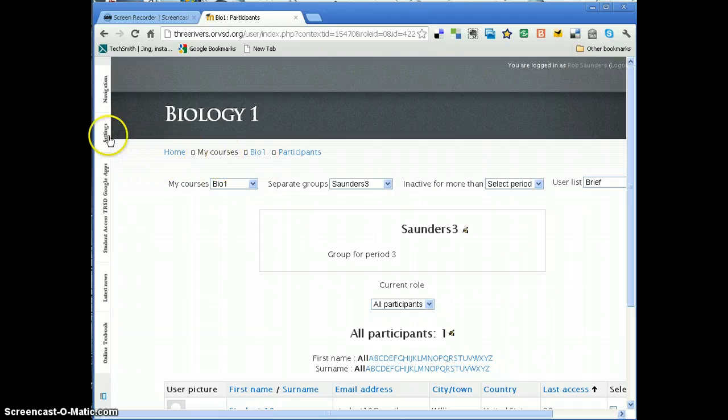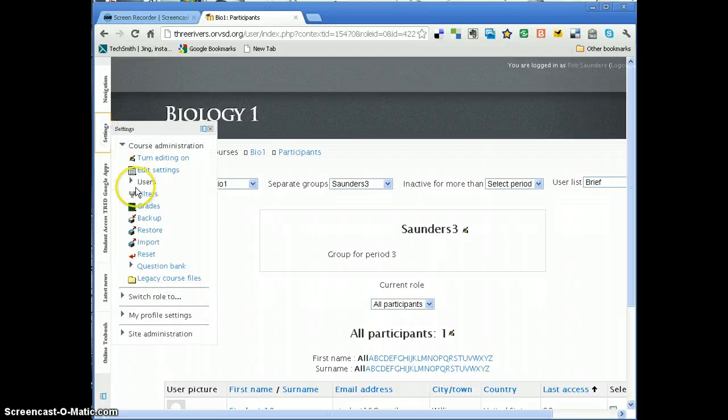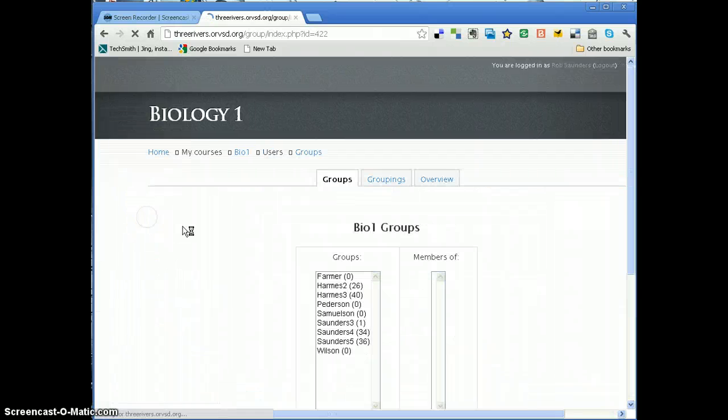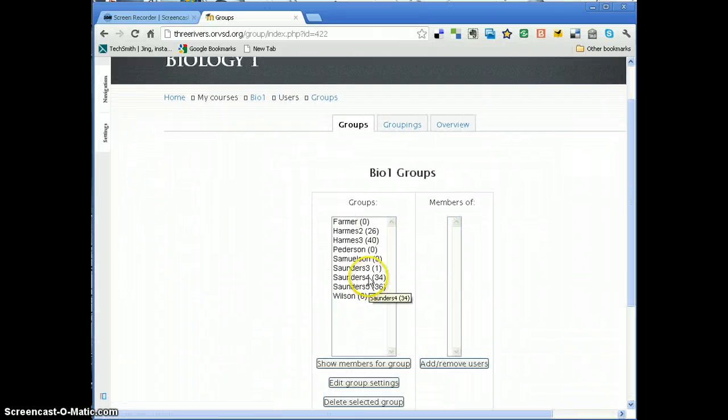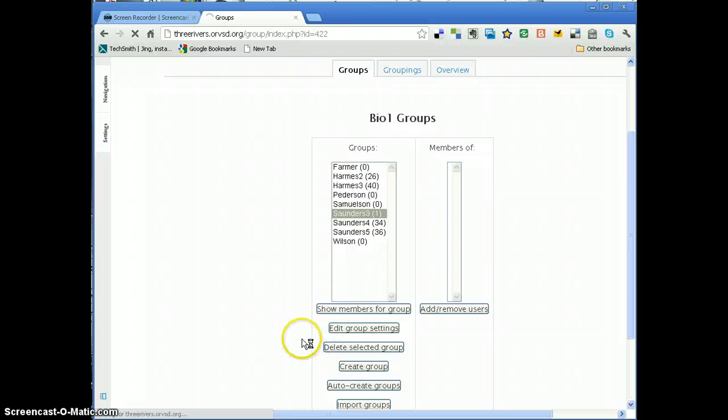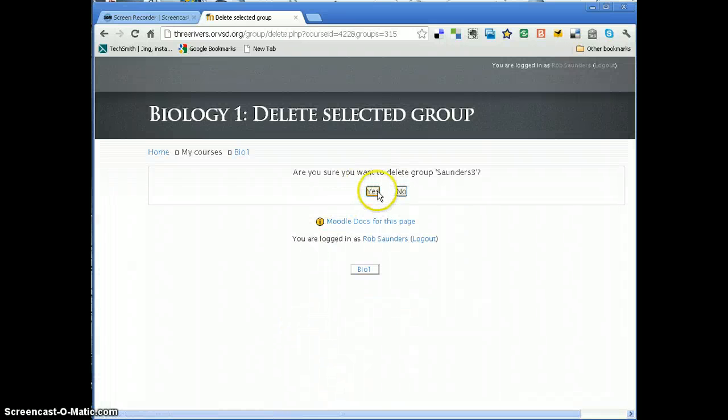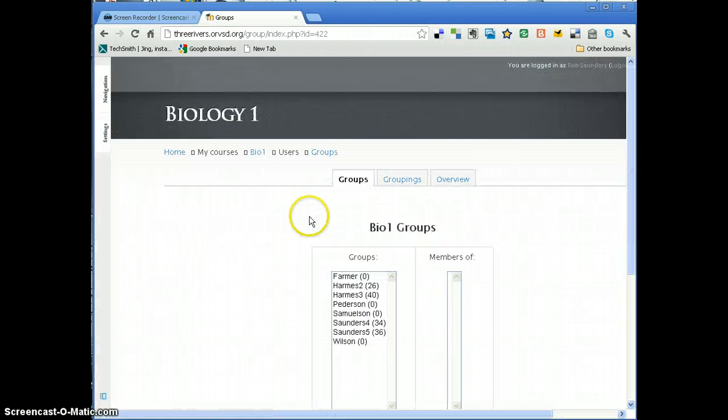One other thing to take a look at. Let's go into settings, users, groups. I'm actually going to get rid of this group. Let's see if it'll let me delete it, even though there's a fake student in there. Delete. Are you sure you want to delete it? Yes. Okay. Cleared it out.